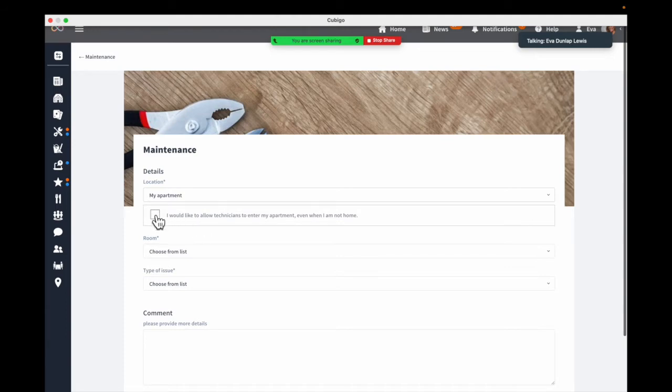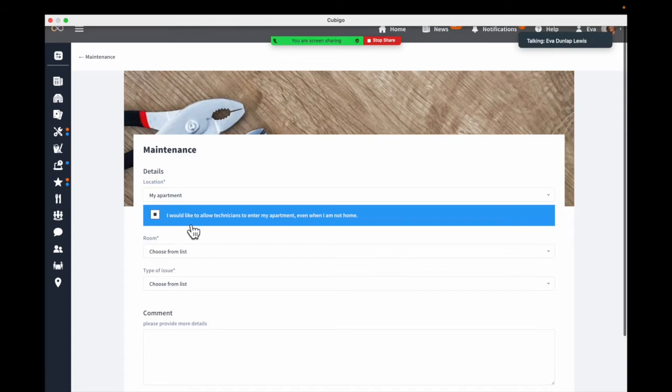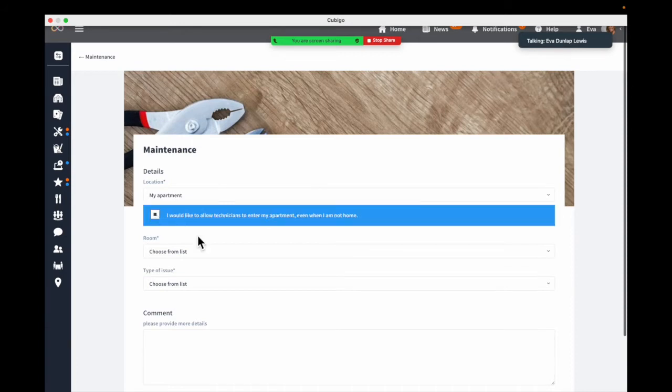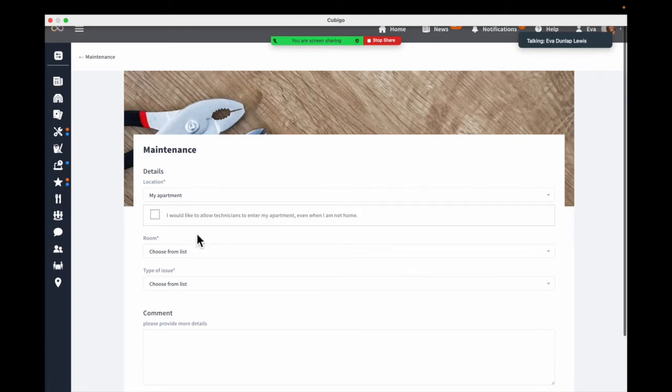I would like to allow technicians to enter my apartment even when I am not at home. If I check this off, then I am indicating that I'm okay with maintenance technicians entering my apartment even when I'm not there. However, if you're not okay with that, we leave it blank, unchecked. For iPhones and iPads, it's not a square, it's a circle. If you've accidentally checked it off and you'd like to remove it, just tap it again and it goes away. For this example, I am not going to allow technicians to enter my apartment when I'm not home, so I'm going to leave it blank.